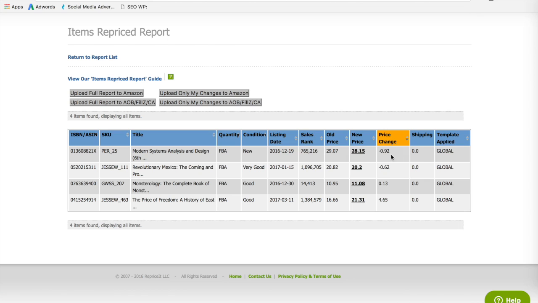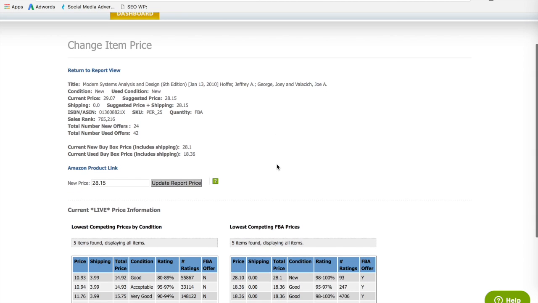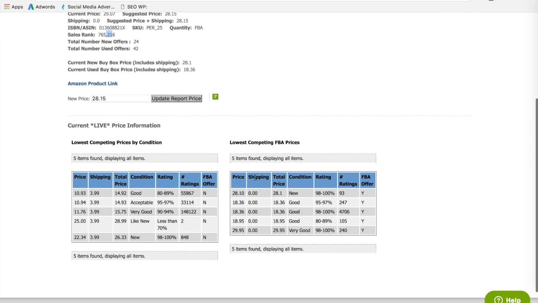Now, another thing to think about is the price change. It only changed it a little bit. This one was a bigger price change for whatever reason. It increased it $4, which is nice. Now, if I click on any of these items here, it gives you a bit of a breakdown. This is a new item. The current price that I had was $29.07. The suggested price was $28.15. It gives you the ISBN, and a bunch of other stuff, the sales rank, the total number of offers.